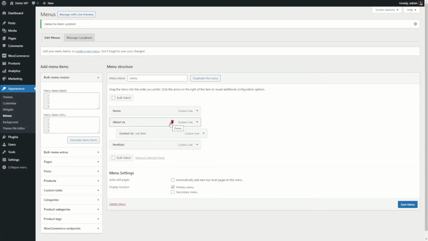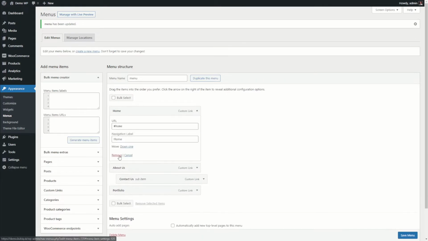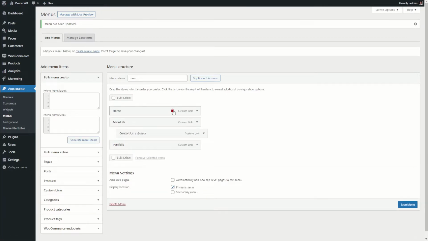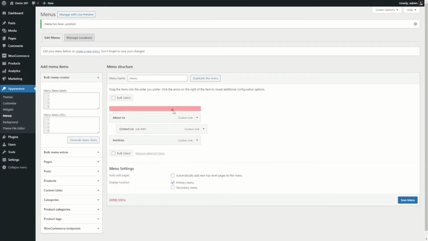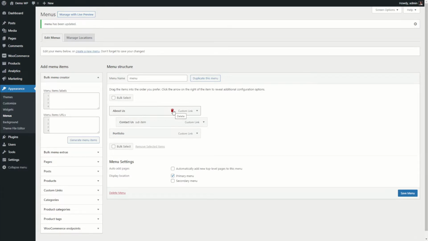A great feature is the quick delete icon. You don't have to open each item and click on remove. You can just click on this icon and it's gone. So if you want to delete multiple items, you can do it pretty fast. But the real power of this button is that it can delete a menu item with all its subitems.